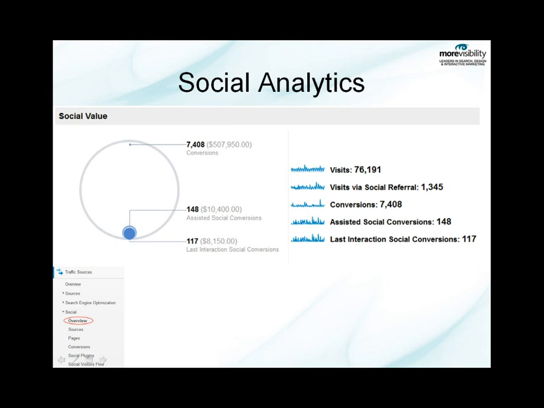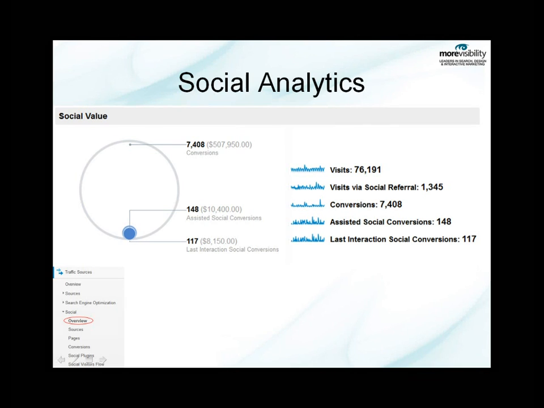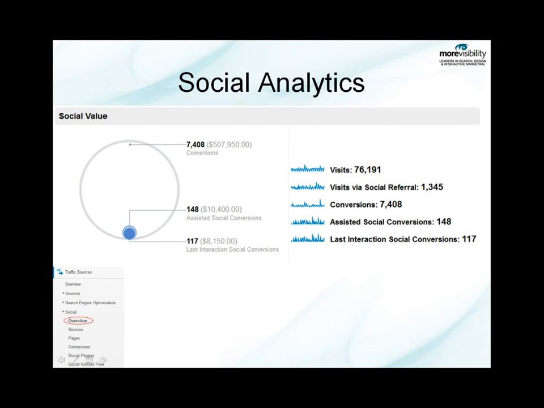Let's say a week later, they went to Google after coming to your website via Facebook, and searched for blue widgets, and your company came up and they thought, oh, I remember them. I saw them on Facebook. They click on the link in your organic listing, and they make a purchase. So that is an assisted conversion, so to speak. They interacted with your social media content, they came to the website via social media, and then not on that visit, but on another visit, they made a purchase. The last interaction is exactly that.